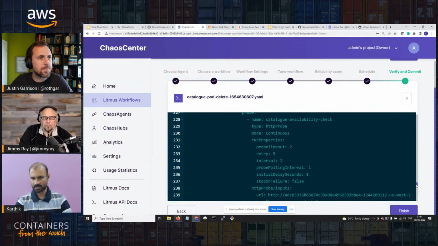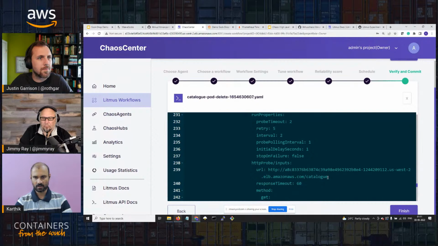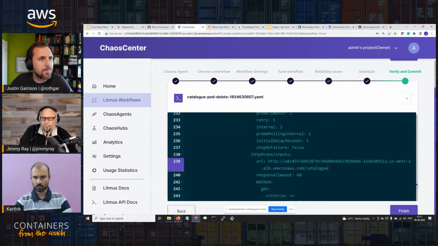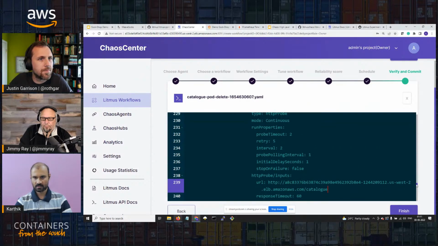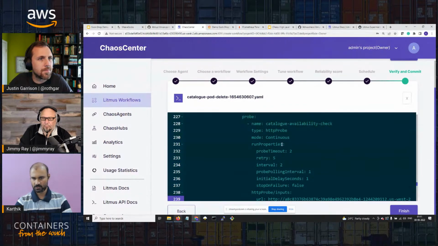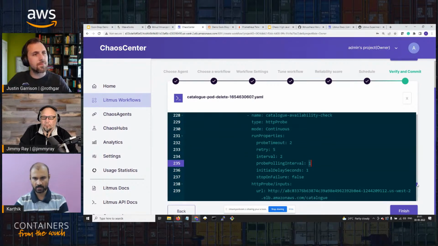It uses something called an HTTP probe. And we are trying to hit this catalog endpoint. We're trying to make this GET call, and we're trying to look for a 200 response. And we're going to do this in a continuous manner. We have a polling interval of 1 second, so it's a pretty aggressive probe. It's going to keep looking for the availability of the sock shop catalog.